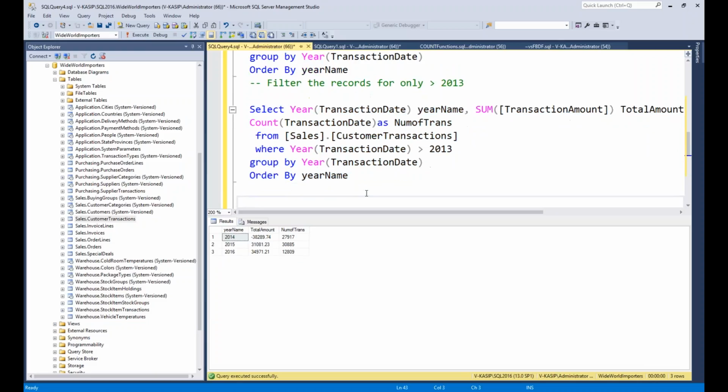Now let's assume I have the total transaction amount of minus 38,000. If you see here, this doesn't make sense. Why does the 2014 data have minus transaction values, which means you are giving the value back to customers? Let me see what that minus actually means.